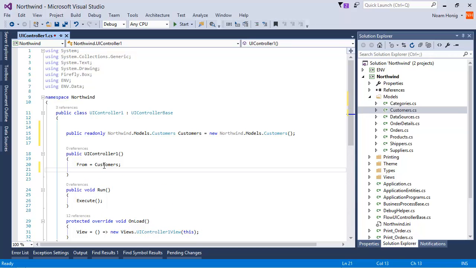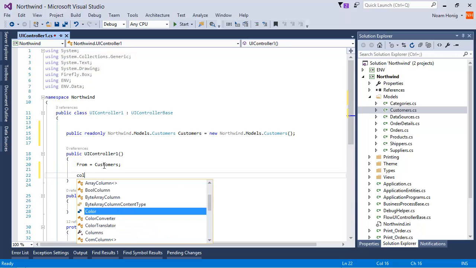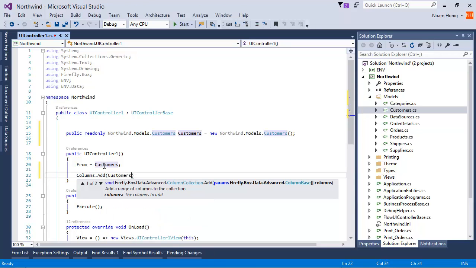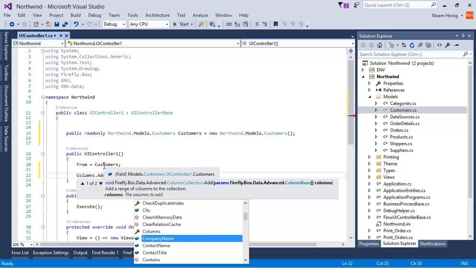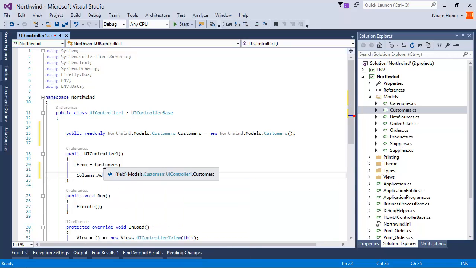And the next thing I want to do, let's say that I want to select the columns selectively, which in most cases I don't, but let's say that I do now. I need to do columns add, and then choose customers dot and the columns that I want. Well, some people feel that this is tedious. So here's another way to do it.